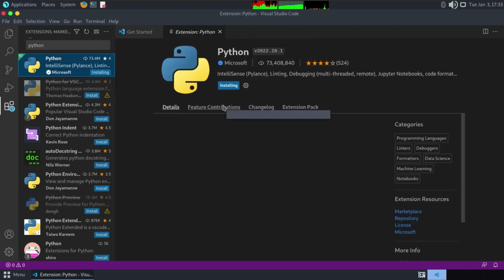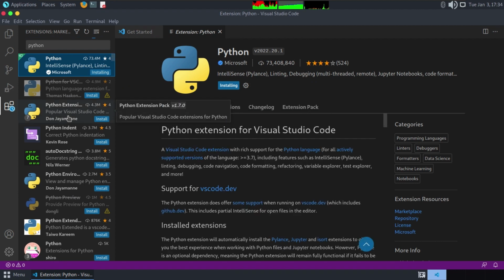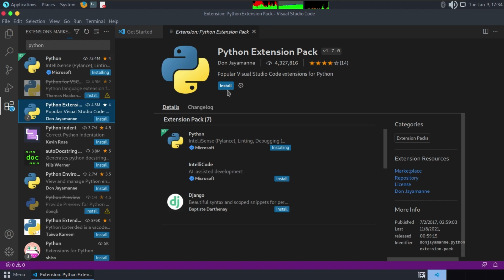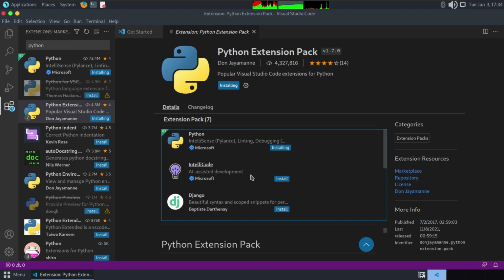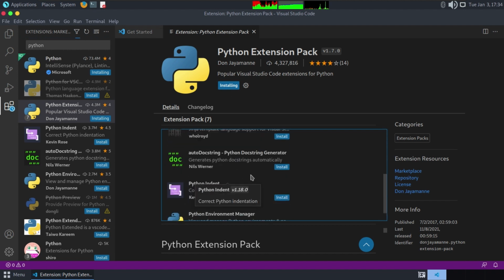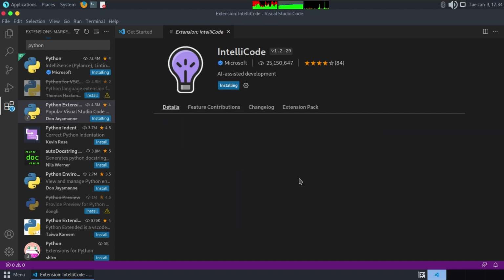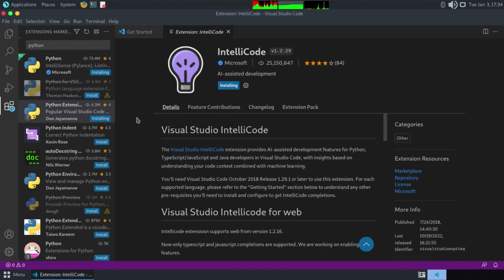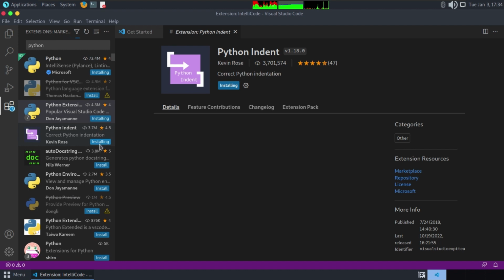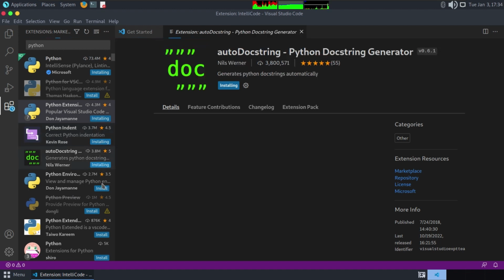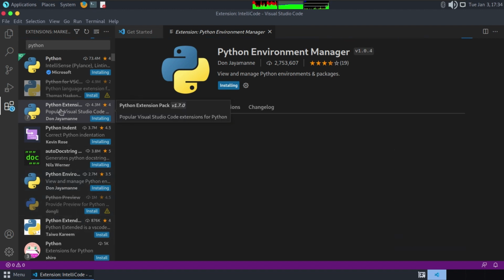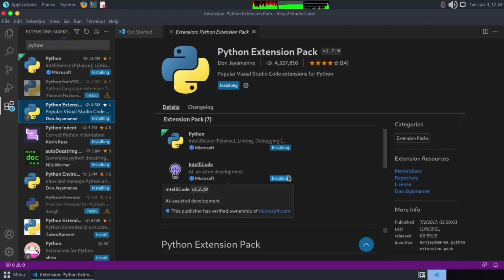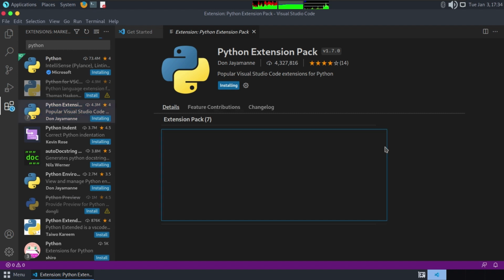Then previously I told you to check Python extension here, Python extension pack. I'll click on install so that the other extensions here will also be installed. So I can click on that, it is installing. I can click on this one. These are all in the extension pack. So I'm installing all the necessary stuff that I need.